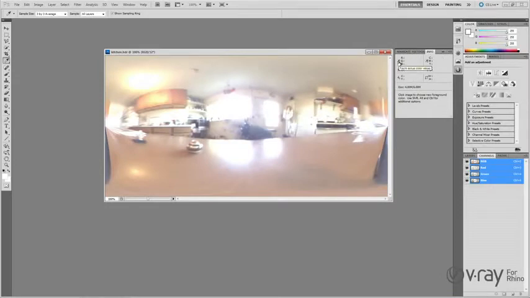And if I come up to my info panel and I switch this to 32-bit mode, you'll see as I move my eyedropper across the image, the values that we get in our readback in RGB, in the bright areas, are greater than 1. The V-Ray Light Dome recognizes these areas and adaptively samples them, resulting in great looking image-based lighting.